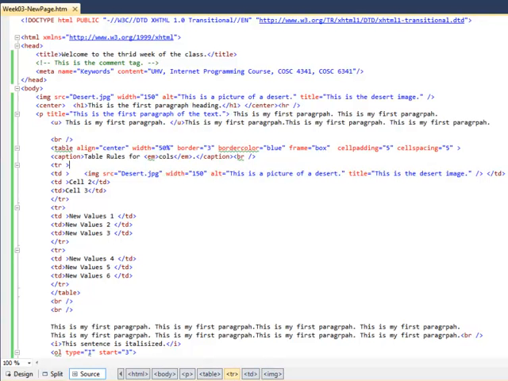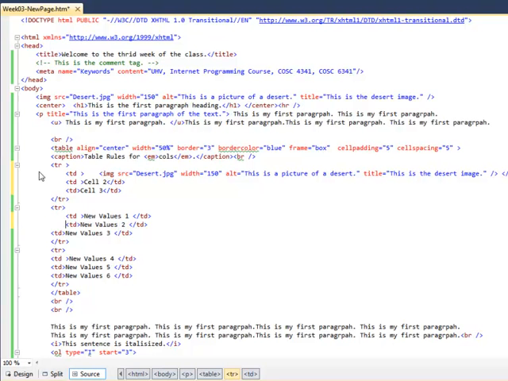The table has rows, which are defined by these TR tags, and the table has 3 columns within each row, and they are defined by these TD tags. So let me just align my elements a little bit so they would look neat. And here we are. I have 3 rows, and each row has 3 columns. Let's take a look at the table one more time and see how it looks.